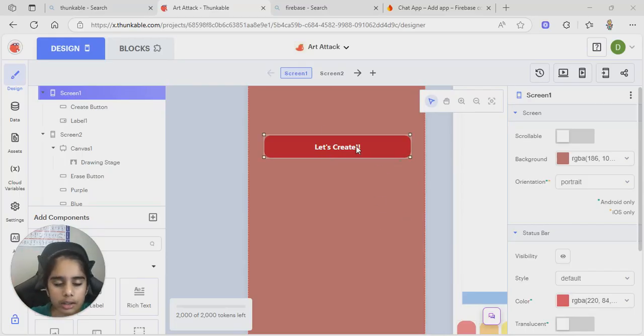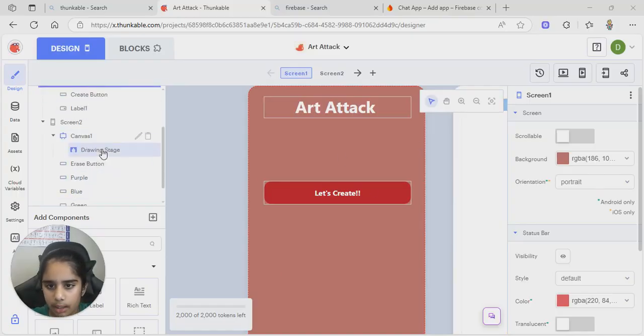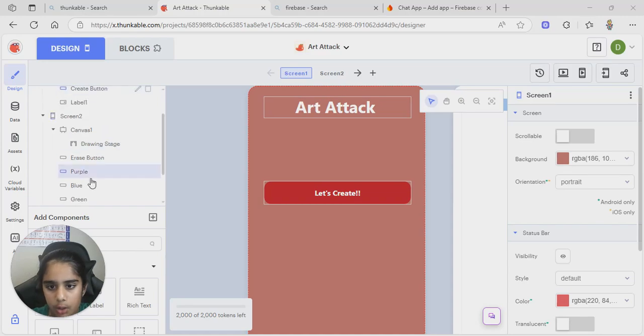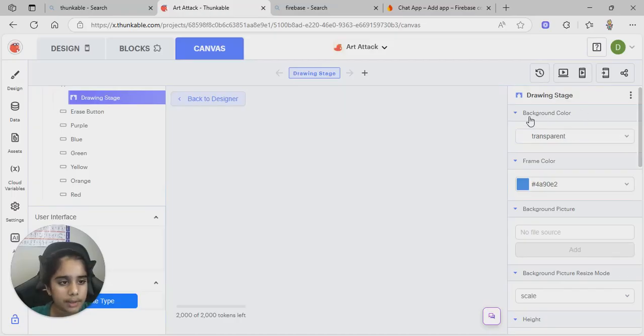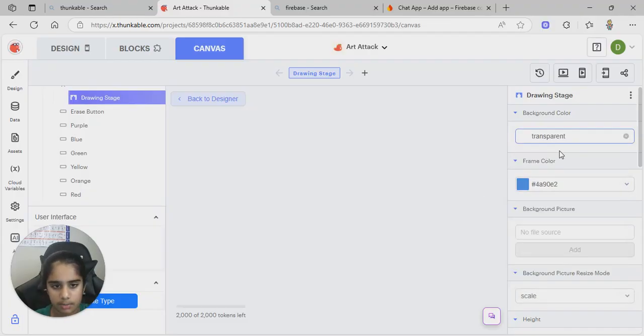So we did the designing part, but I forgot to show you something. I totally forgot about this. So go back to your Art Attack project, if you continued with me, then go to Drawing Stage. I already did this, but change the background color to transparent. I don't know what color it was before, but change it to transparent. Transparent is right here. You click that and it'll be transparent for you.